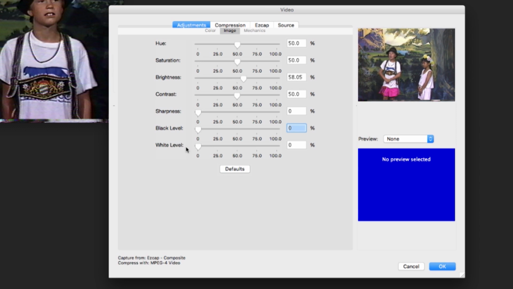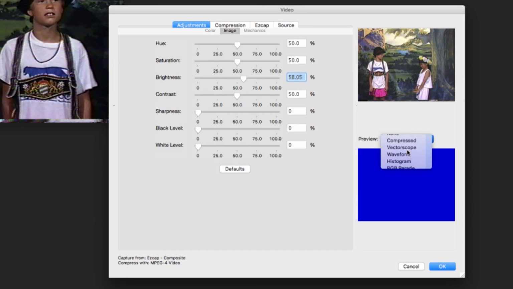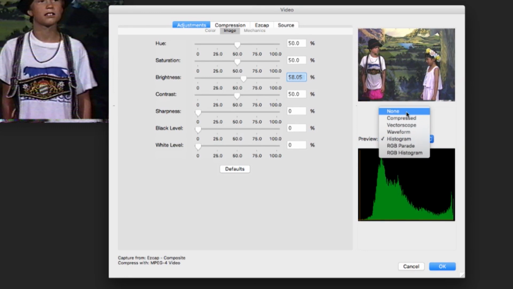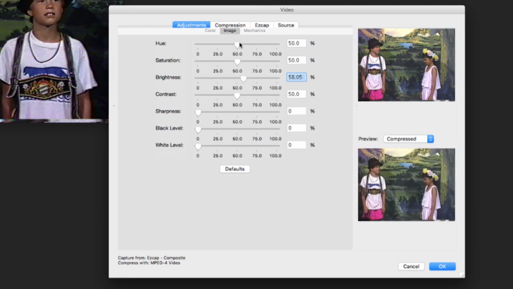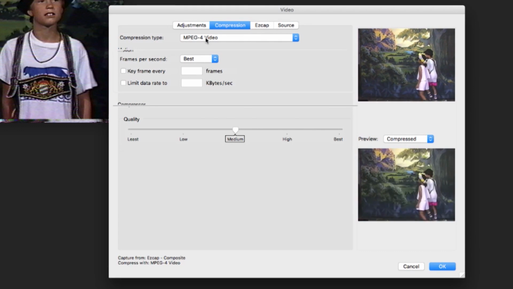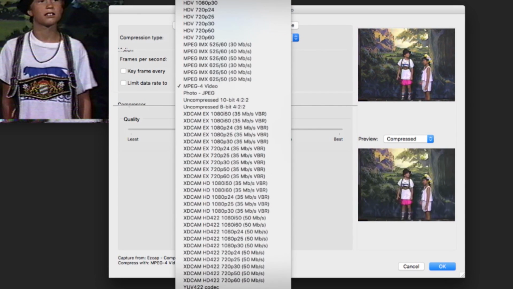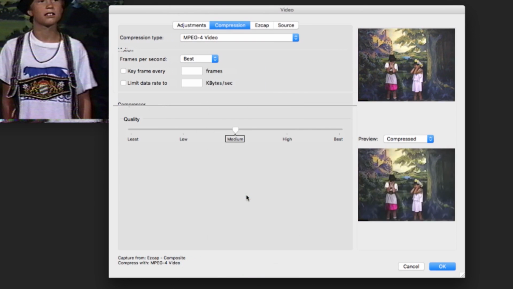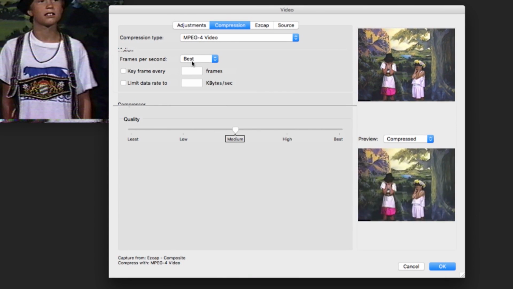Now over here, you do have the option to load up waveform monitors in this preview window. So if you want to more accurately measure your color levels, you can go ahead and do so. So the next tab is the compression tab. Now depending on your QuickTime codecs and the computer, the number of available compression types here may vary. I tend to use the MPEG-4 setting, that's just one that works best for me.